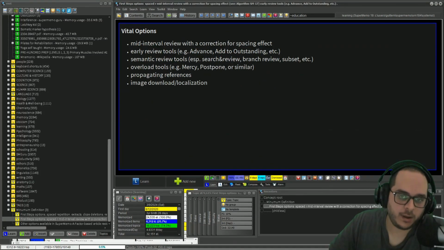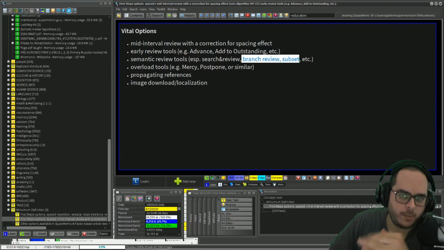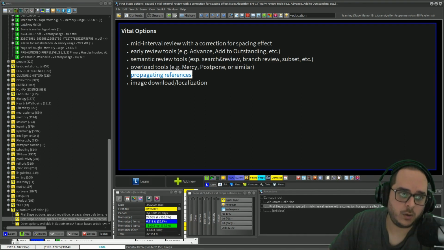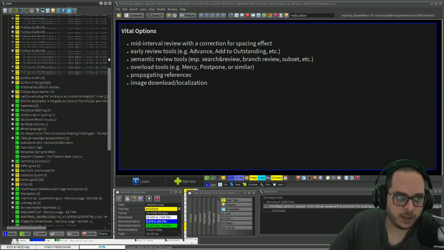What I just did with feedback is search and review. The branch review or subset is what I mentioned with biology. And there's still some others. Then, propagating references is the same we shared with images, but with references. Which, by the way, that happened. That was in the screen, but I didn't mention it.